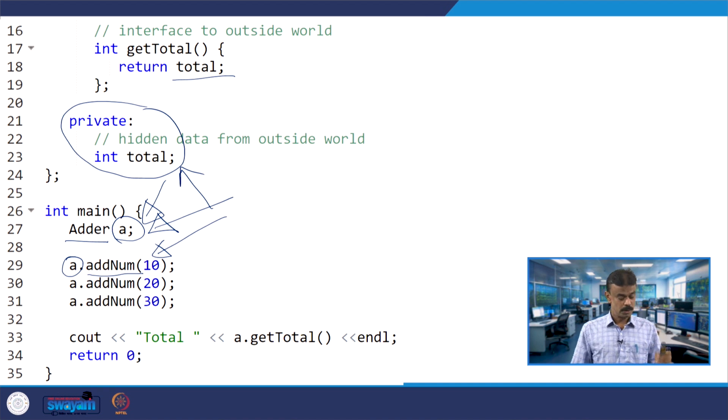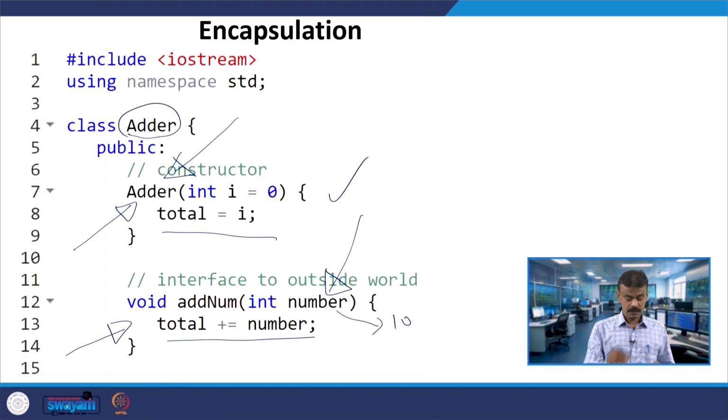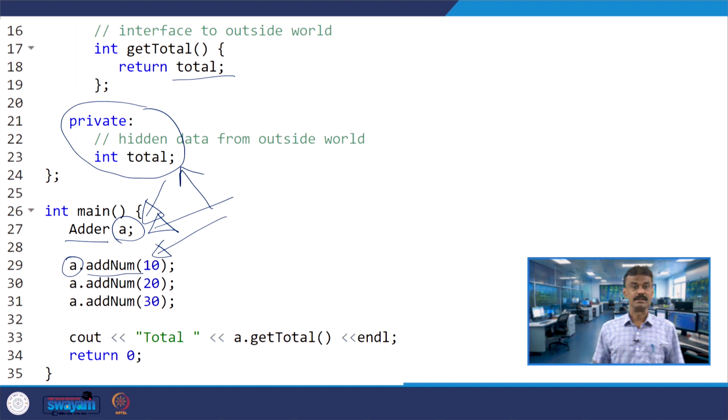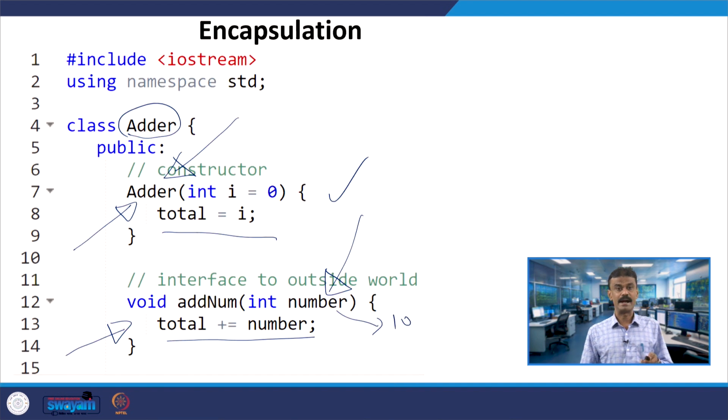So, you have understood. When I am creating an object, the total is 0. Then, when this object is invoking add number and you are passing 10, total will be added with 10. So, total plus number, because you are passing 10 here. What is total now? 10. Total is 10 now.